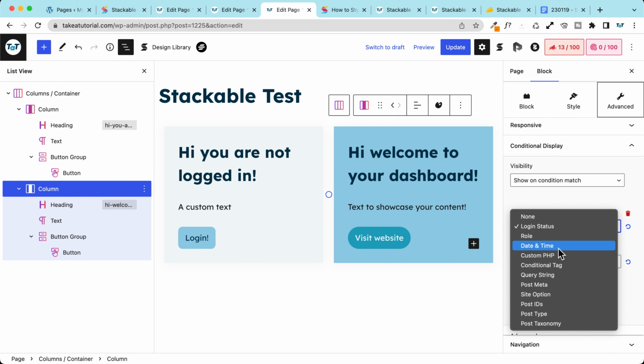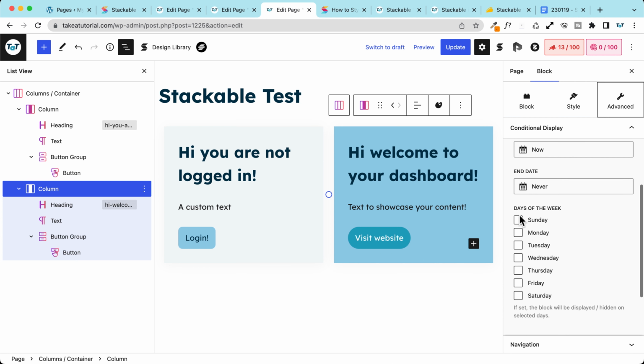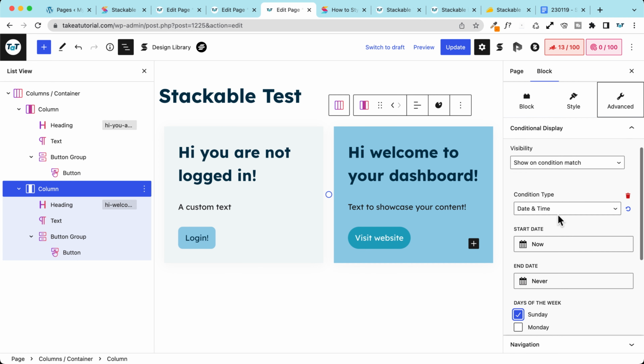For example, you can choose to show a block or a CTA only when there is a Black Friday promotion active, or only on Monday. For example, you may need to showcase a custom message to your visitors during the weekend. You can do so by creating a custom element that will be visible only, for example, by date and time, and you'll say only on Sundays, for example.